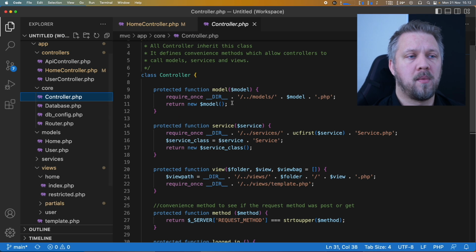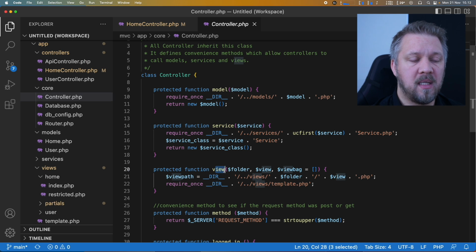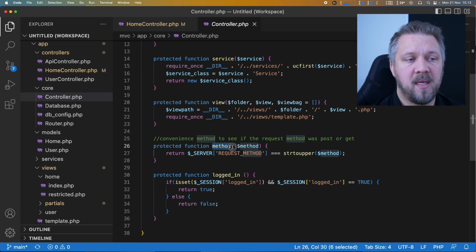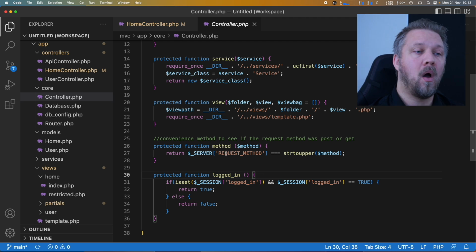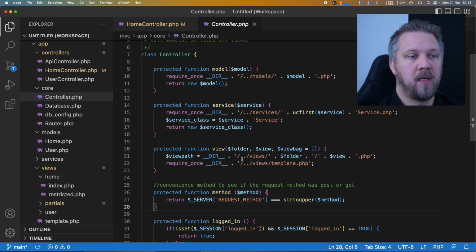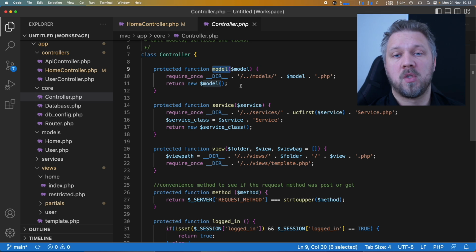So the controller does a couple of different things. It helps us to work with models, services, and views in different ways. Then it has something called method. This is a convenience method, and it has something called logged in to see if we're logged in. Okay, so let's take a look at these first 3 because that's basic MVC. If we're calling a model, then we're going to go into the folder called models and look for a file called whatever the name of that model was going to be. And then we make a new one of those and we return it so we can call a function on it.